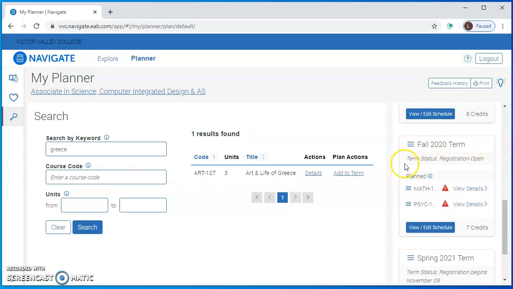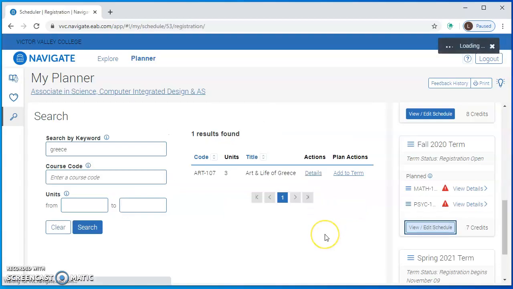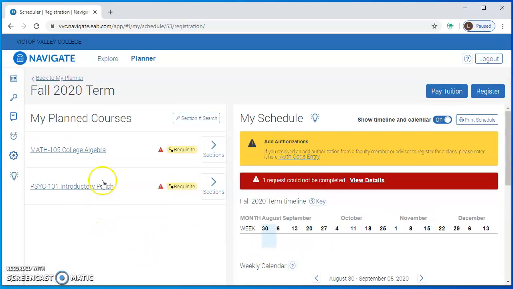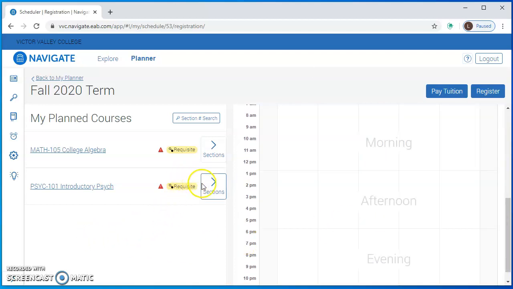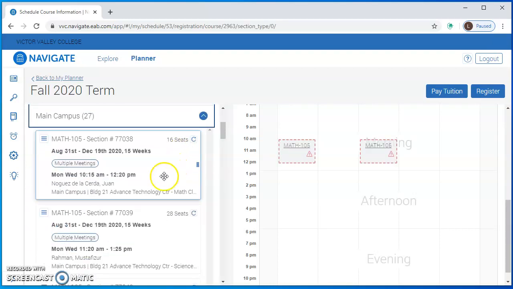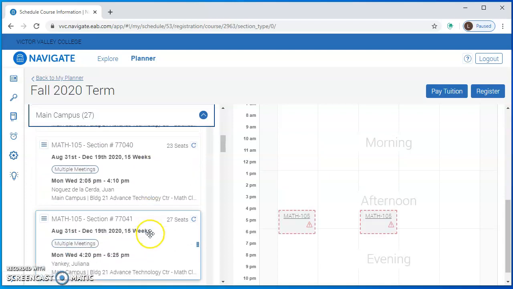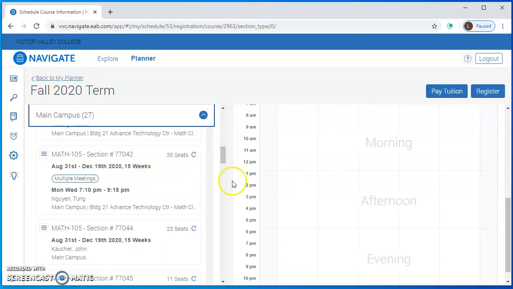So let's say I'm ready to sign up for these fall classes, and I click on View and Edit Schedule. And the system now takes me into this registration space where I can see the semester that I'm registering for, the classes that I have planned, and over here on this side I can see my calendar. So when I look at my different class options, if I hover over the classes, I can see the different days and times and how they're going to show up on my calendar, and I'll register for the classes here in this area by picking the section and then clicking on register.